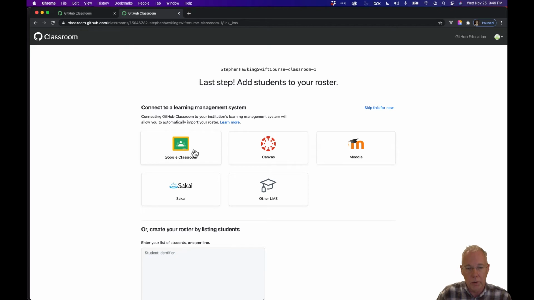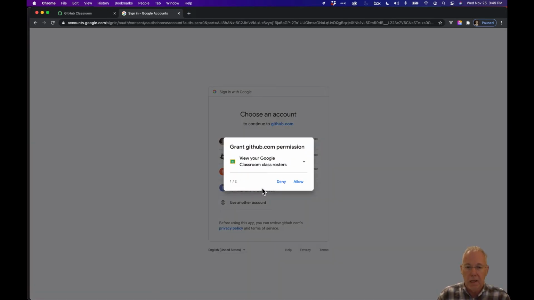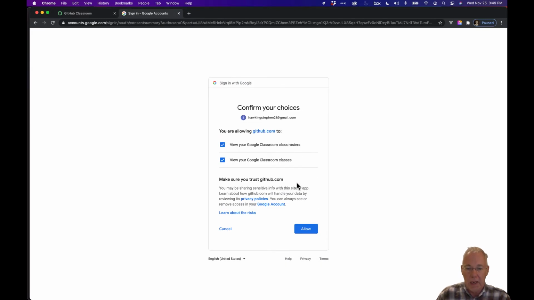So let's go through the Google Classroom piece. I can click Google Classroom, and I am going to go in under my name here. And it's asking me to grant permissions for Google Classroom to work with GitHub. And so I'm going to say allow. It's going to ask me for another permission. I'm going to say allow. And now I'm going to confirm those choices.